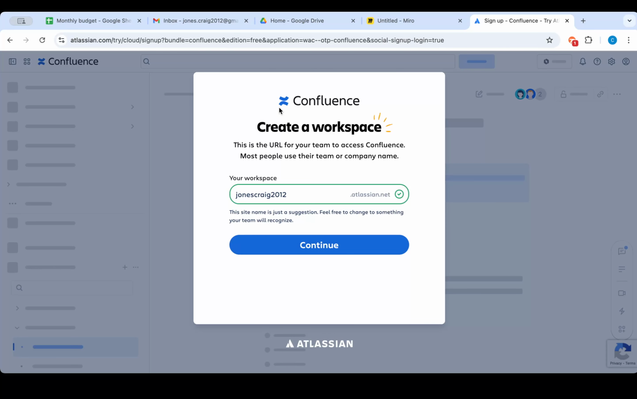Typically, you'll receive a notification confirming your successful sign-up. At this point, feel free to explore the platform, starting by customizing your workspace to better suit your needs. You can utilize templates, create new pages, and organize your projects as you see fit.